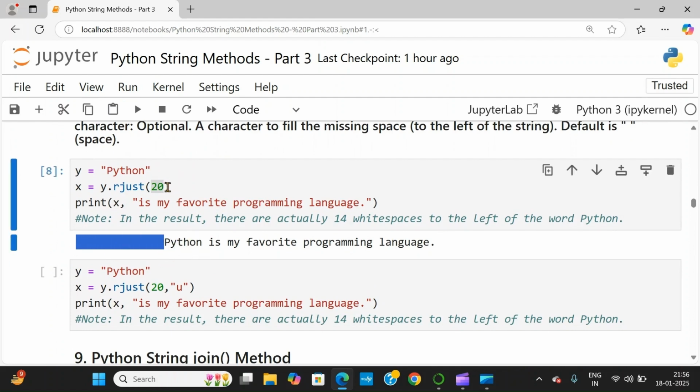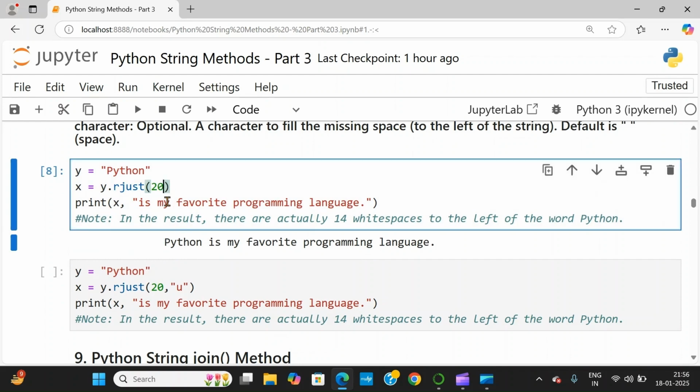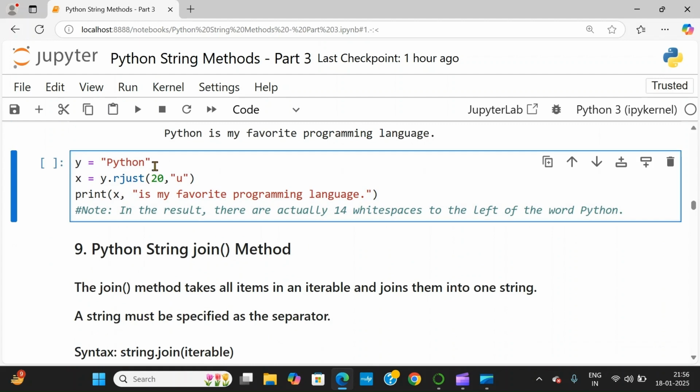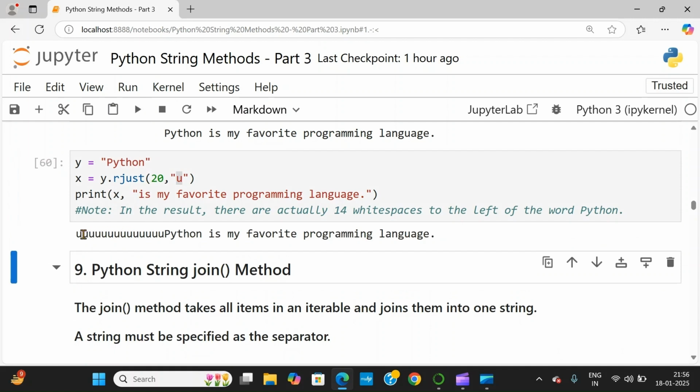Okay. But here I don't give any special character, so you're getting the space. But if you see the second example, same Python I'm storing. Again I'm calling rjust and the same length. But here I'm giving the character u. Just execute this one and see. On the left-hand side it is filling now.